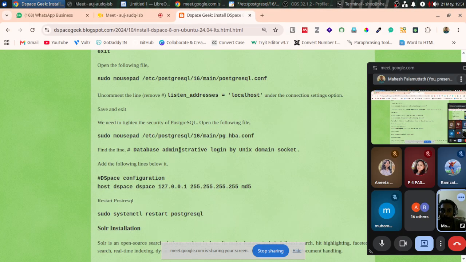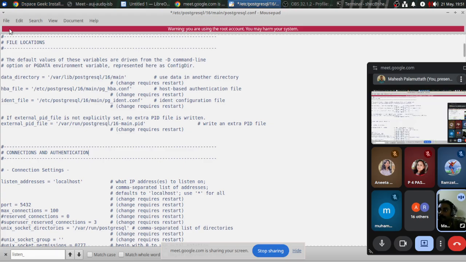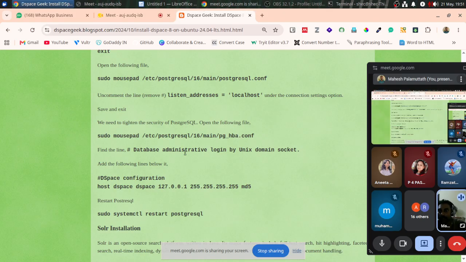Then click on file, save the file. So we have simply removed the hashtag from the listen_addresses line and saved the file. That means we have modified the file. Secondly, we need to open one more file under /etc/postgresql/16/main. The file name is pg_hba.conf. Open the file using mousepad.